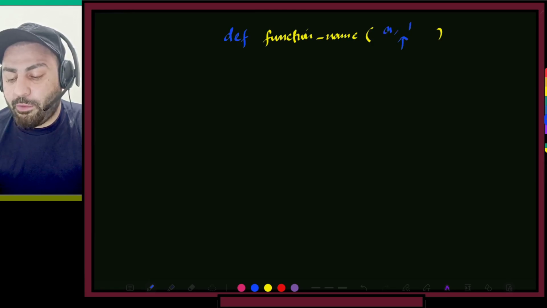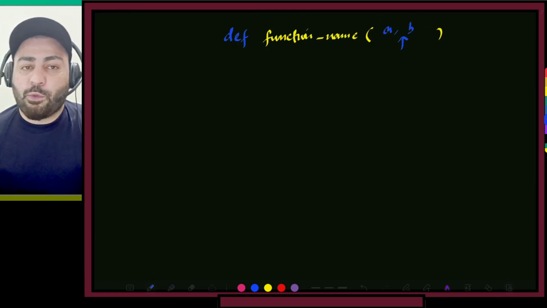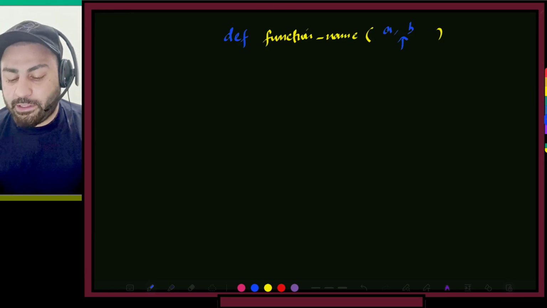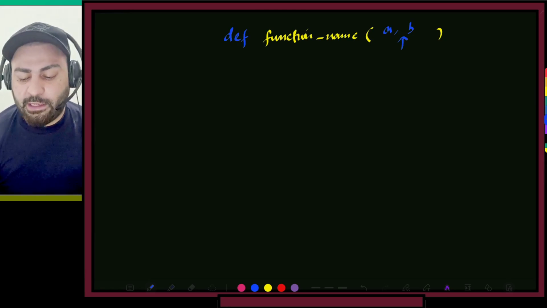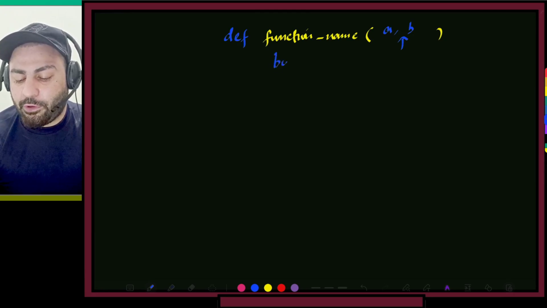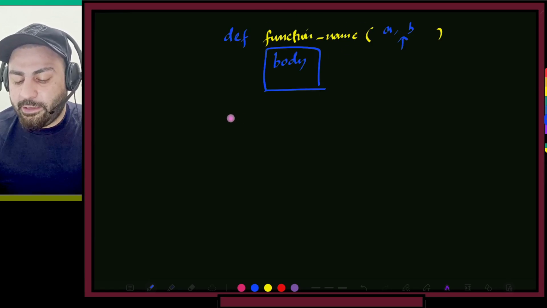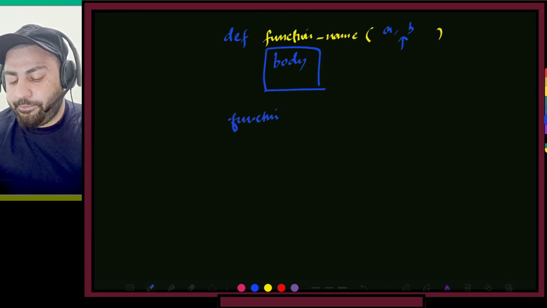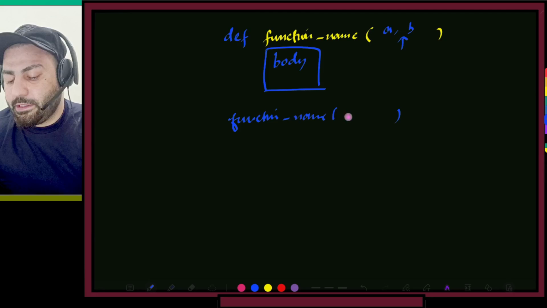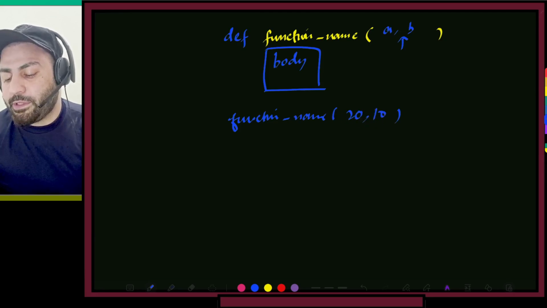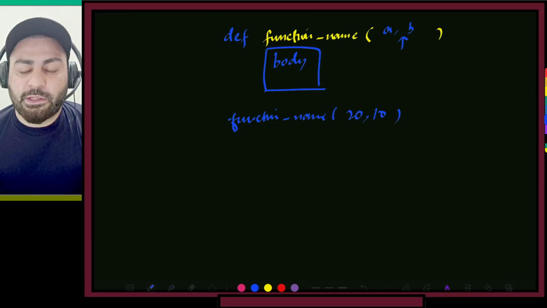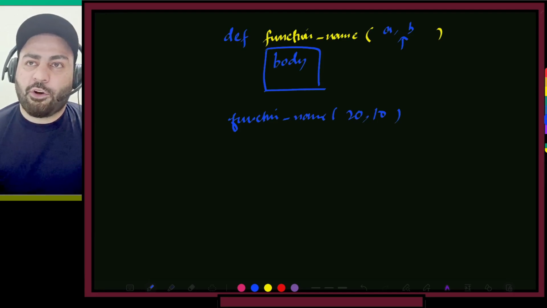Let's suppose a comma b. These are called parameters. Once they receive the values, then they're called arguments. There is a difference between parameters and arguments. And then there is a function body. So this is the body of the function. Once we have to call this function, we'll use the function name and then call it with the arguments. Let's suppose 20 and 10. These are the arguments now, and these are the parameters. This is what is called a function call.